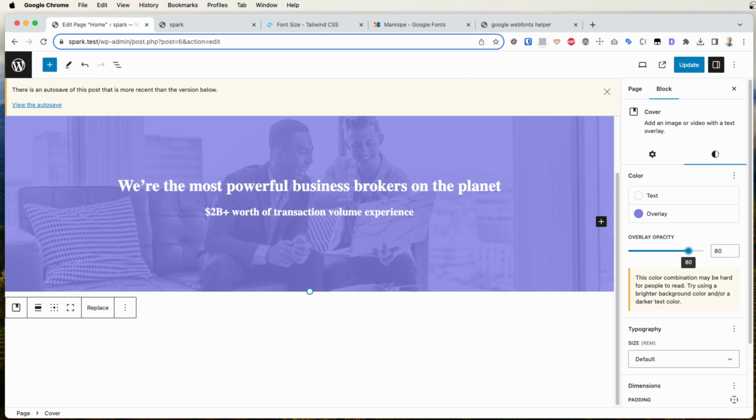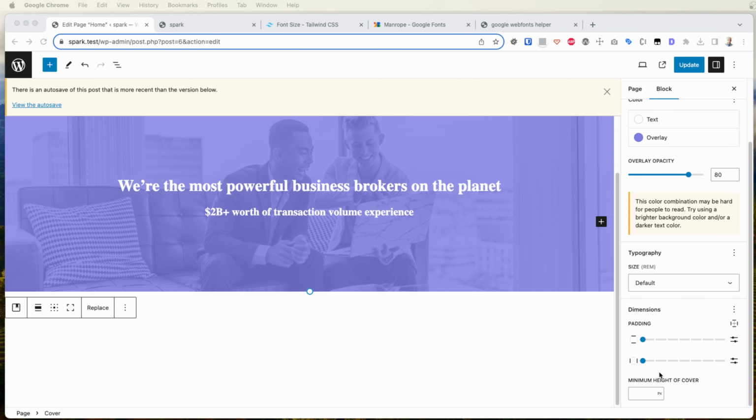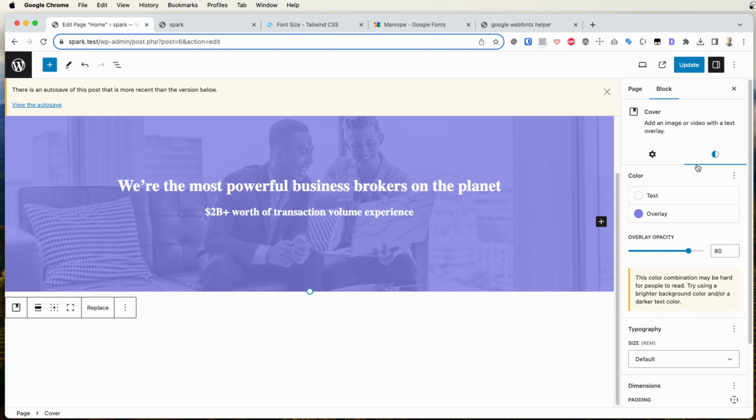What else do we need? Basically, our hero is much taller than this preview. So there are two ways to do this. We can either have a custom class here. So we can add a custom class, sorry, not here, but here.